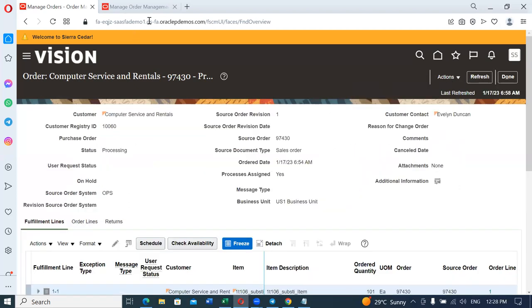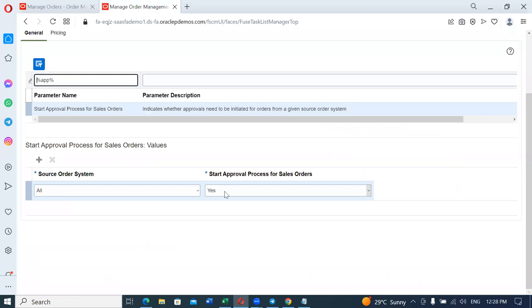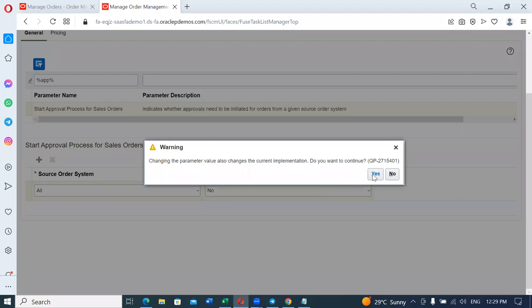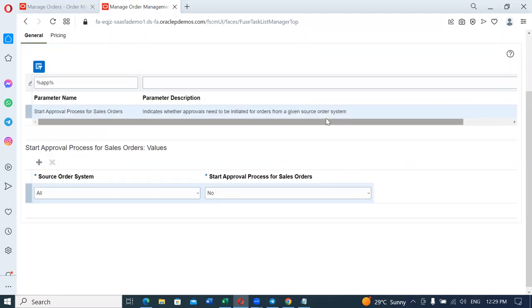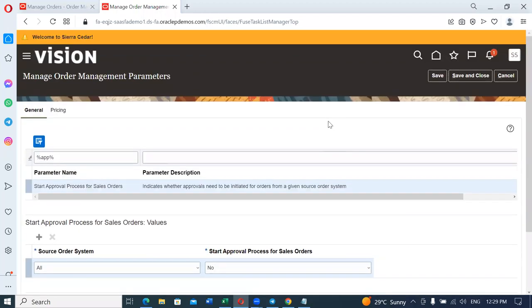So let me remove the approvals. If I click on it, I will now remove the approval. On the order management parameters, I'm now reviewing the approval. Some companies will be asking for approval by some competent authorities. You may even have a hierarchical approval also.